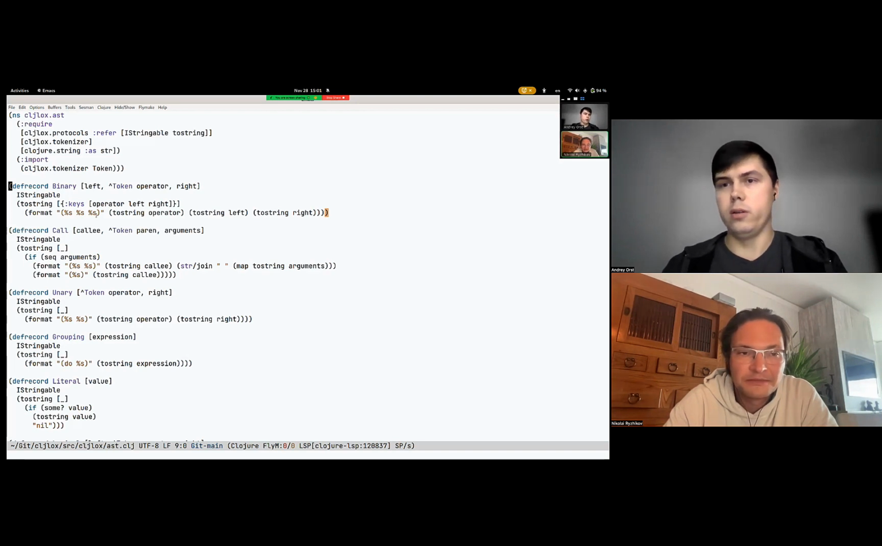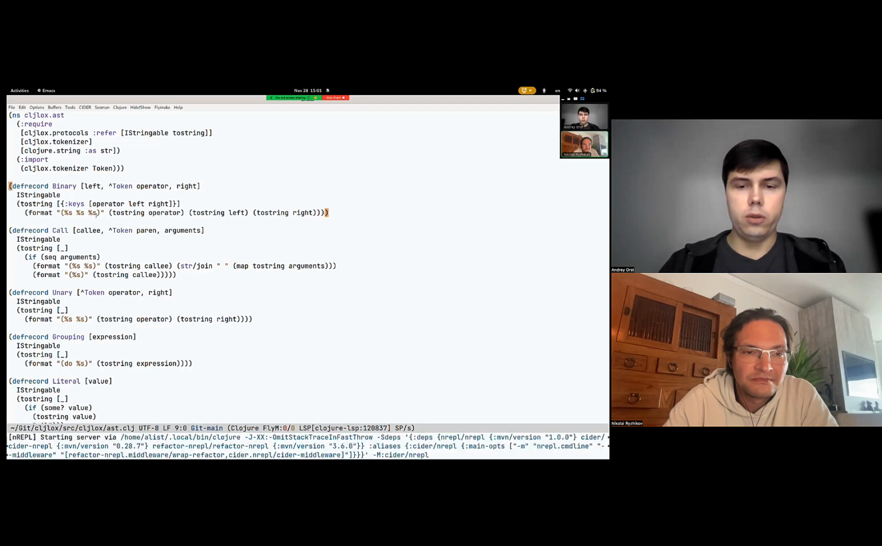Okay. Yeah. So here I'm just using the default connection to a REPL server. It's basically a shortcut in Emacs for CIDER, which opens a new REPL.